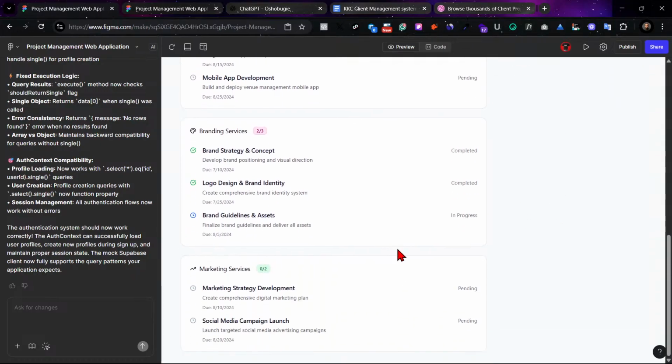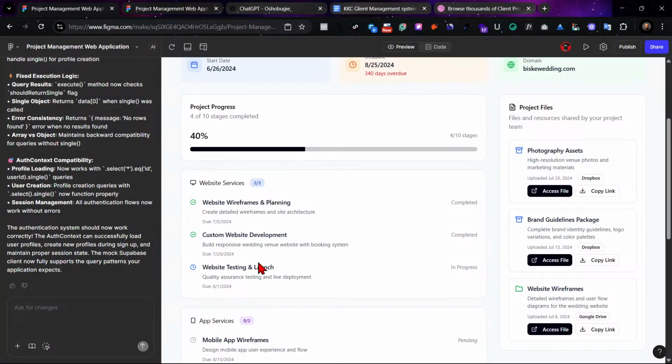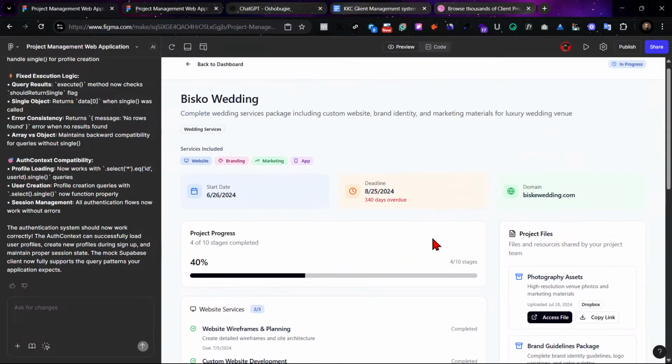Branding, 3 out of 3. I'm not even mad that it changed this UI, because this is just telling you the stage that you are at. There's not so much to do. Minimalistic UI, something much better. The project deadline, your website.